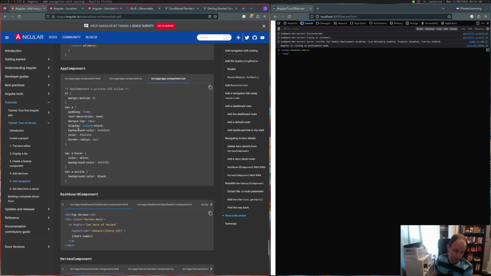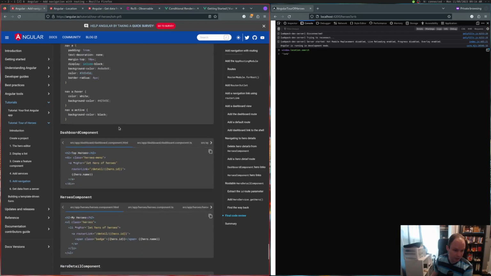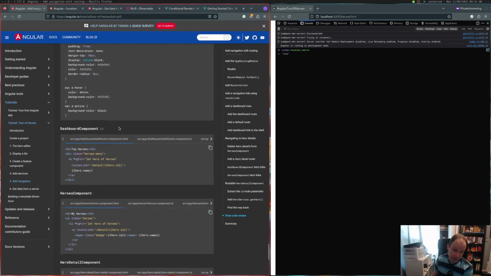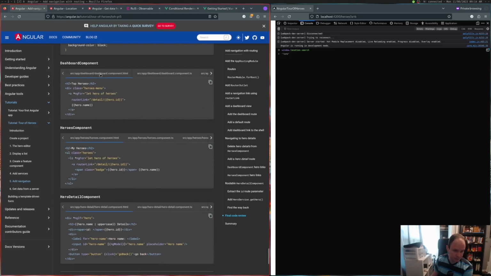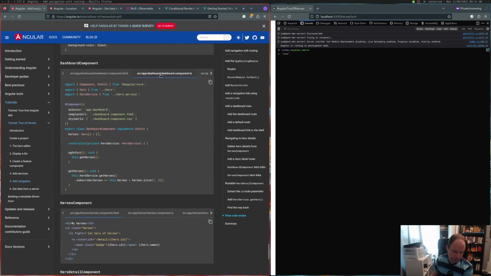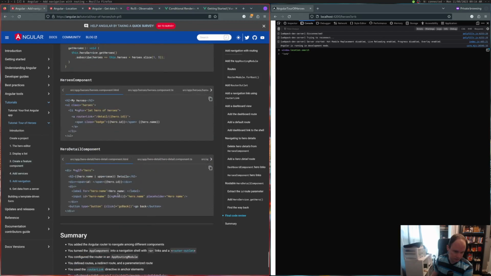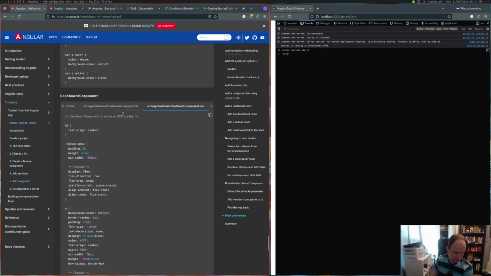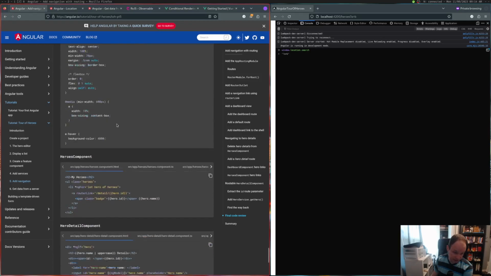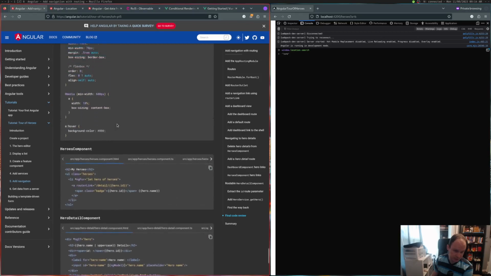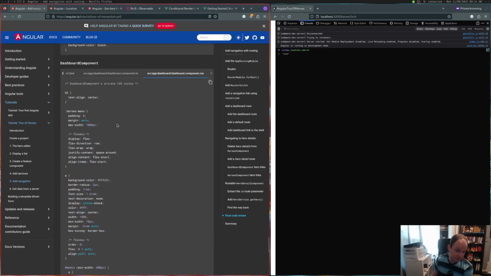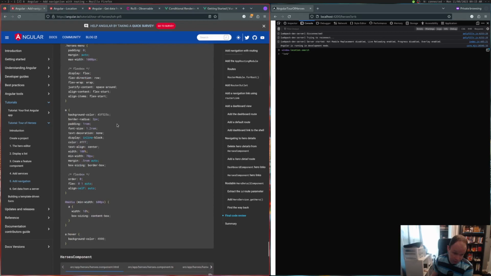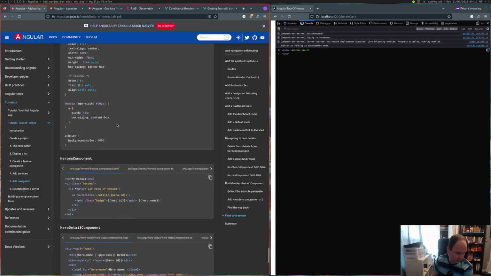That's probably why my navigation doesn't work. Or doesn't look good. Oh well. Dashboard components. Again, we'll kind of just breeze through the CSS. It's honestly not the interesting part of this application.